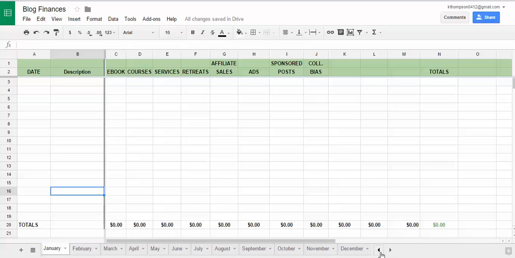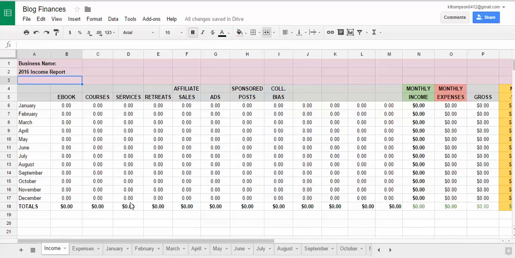So let me first go over with you what the income tab looks like. Each one of these column titles can be changed. These are just some things that work for me, and I've left them in here just to give you some examples. So whatever your income looks like, whatever your income sources are, you're going to put those at the top of each column as your heading for your income.